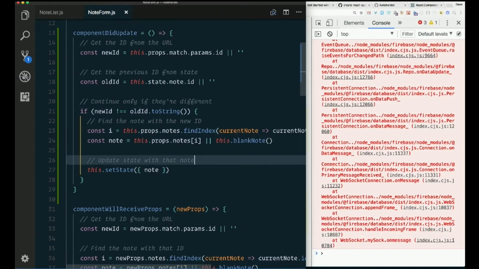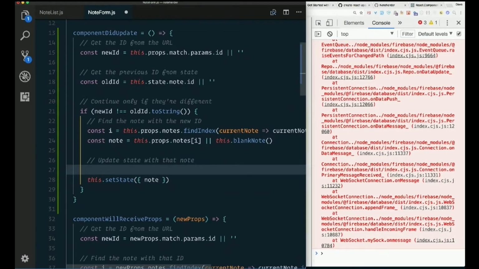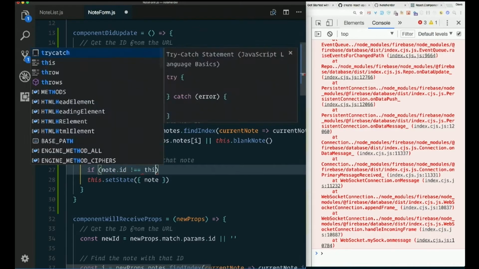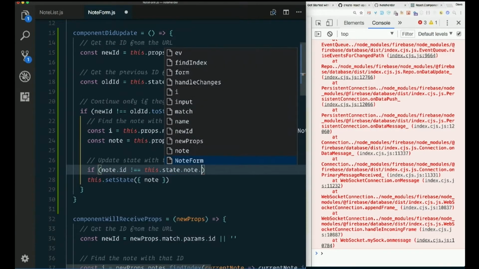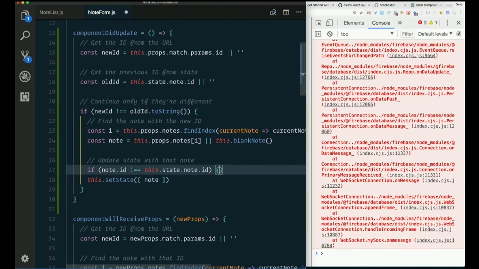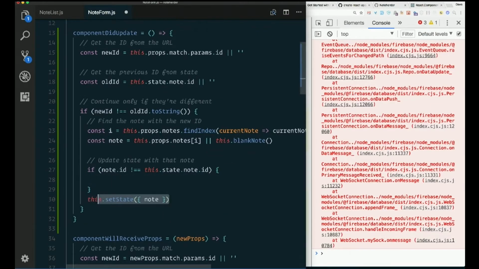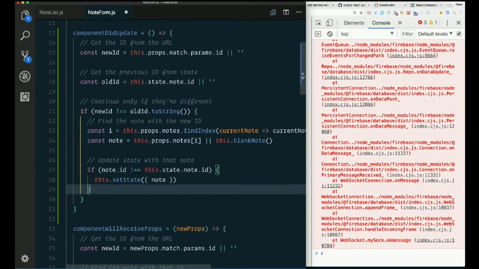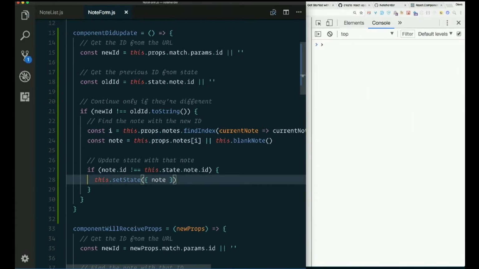So we could go to some trouble to make sure that Firebase is finished loading. There's a way to do that, but instead, we'll just do this. We'll check if note ID is not equal to this.state.note ID. So if we're in the scenario that I just described, note ID will be null because it'll be a blank note. And this.state.note ID will also be null, so it won't call set state over and over again with a blank note. It'll only do it once. So if there's nothing to change by setting state, we won't change state.